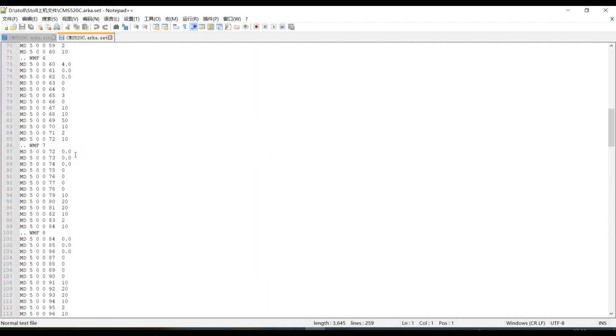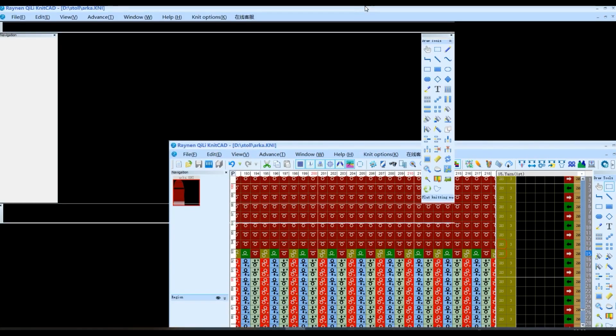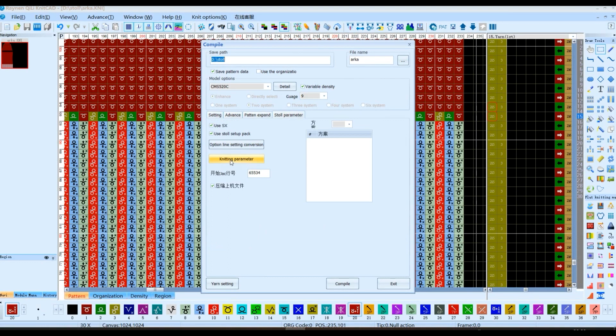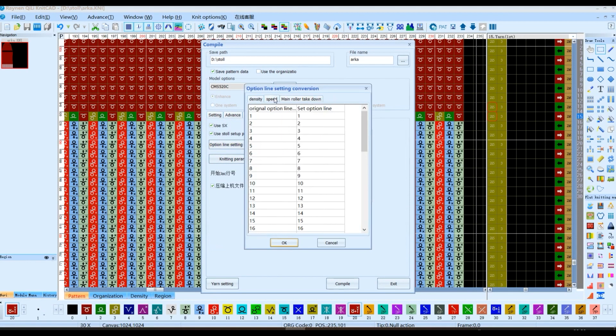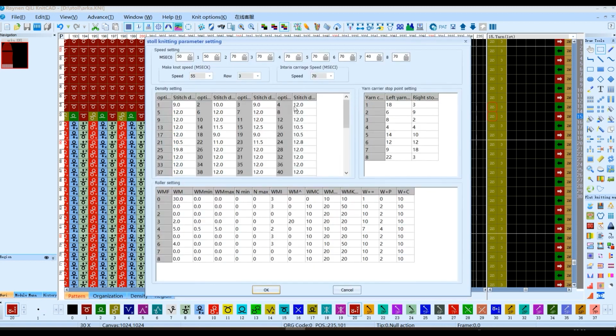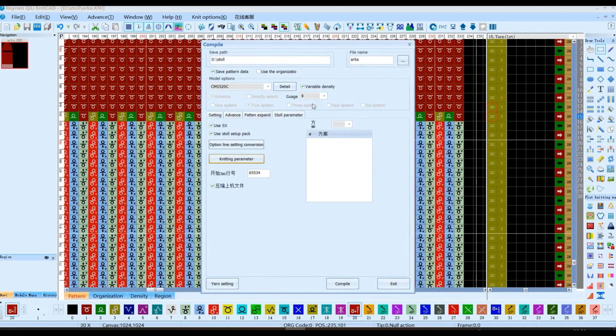Density. When you set it one time, all these parameters will be saved. When you next time create a program, the settings will be loaded automatically. Okay, this is all on how to compile a Stoll program with Knitting CAD. Thanks, everyone, and bye bye.